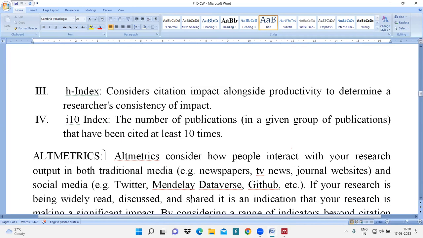And what is H-index? It considers the citation impact alongside productivity to determine the consistency of a researcher's impact. That means, suppose I have given one article that has been popular, that has been given many citations by different authors. But productivity means, within one year I had given certain articles. After that, my period of promotion is not there, so I have not published, or due to some unavoidable circumstances I have not published. So this productivity trend will reduce.